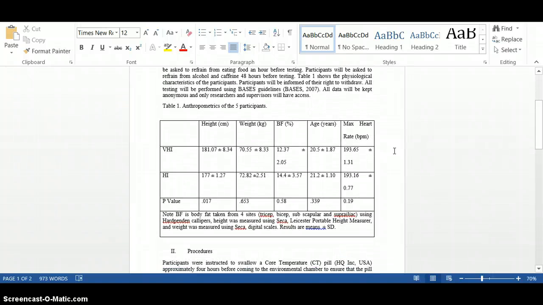Underneath that, we can see that there's an anthropometric measures table. Okay, and in here we have height, weight, body fat, age, and their maximum heart rates respectively. And we can see that the data has been represented as averages plus or minus standard deviations, and underneath, a description of the equipment that was used to take each one of the anthropometric measures, which is really good. Okay, so I expect to see something similar in your studies. So the height, the weight, the body fat percentage, and the equipment that was used underneath.